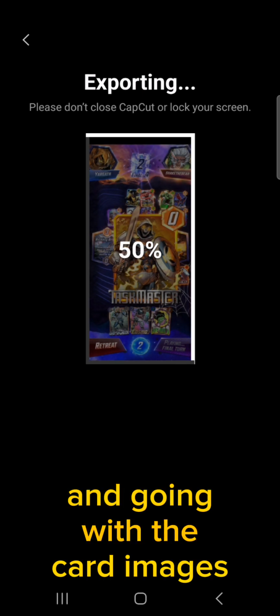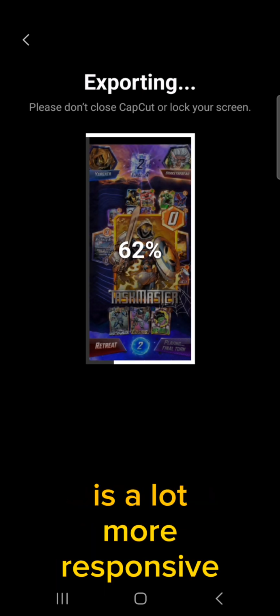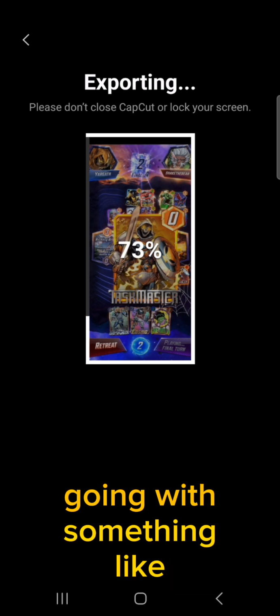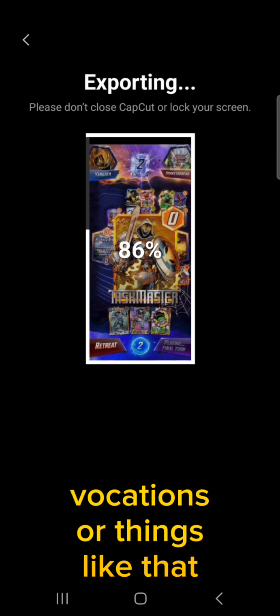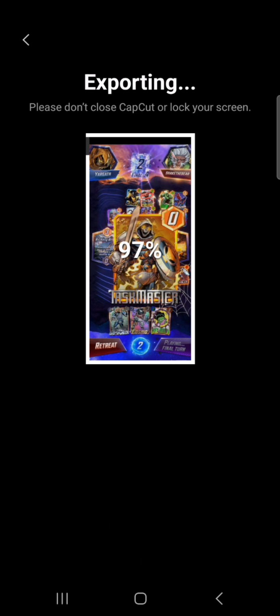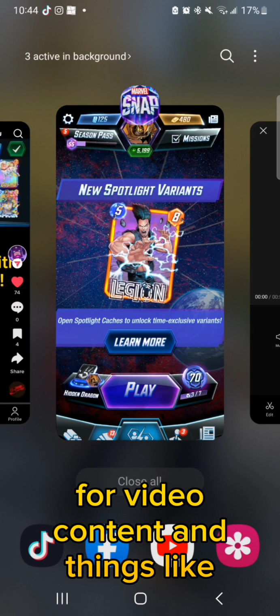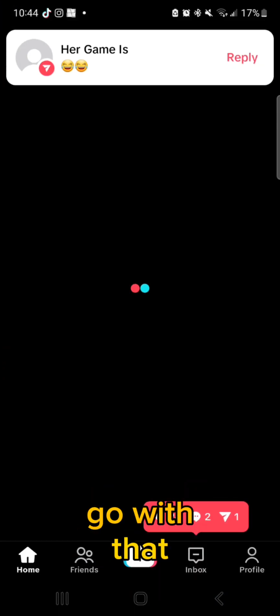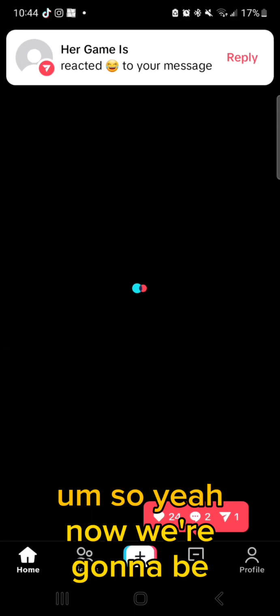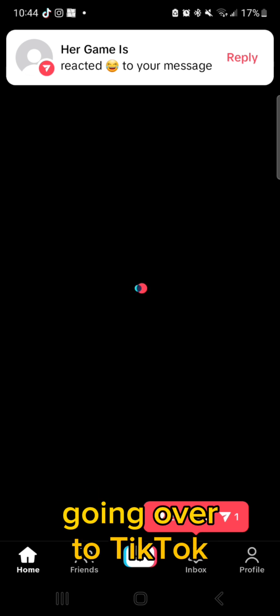Going with the card images, I've noticed, is a lot more responsive than going with something like locations or things like that. People respond better to close-ups of specific cards for video content. So that's why I try to always go with that. So yeah, now we're going to be going over to TikTok.